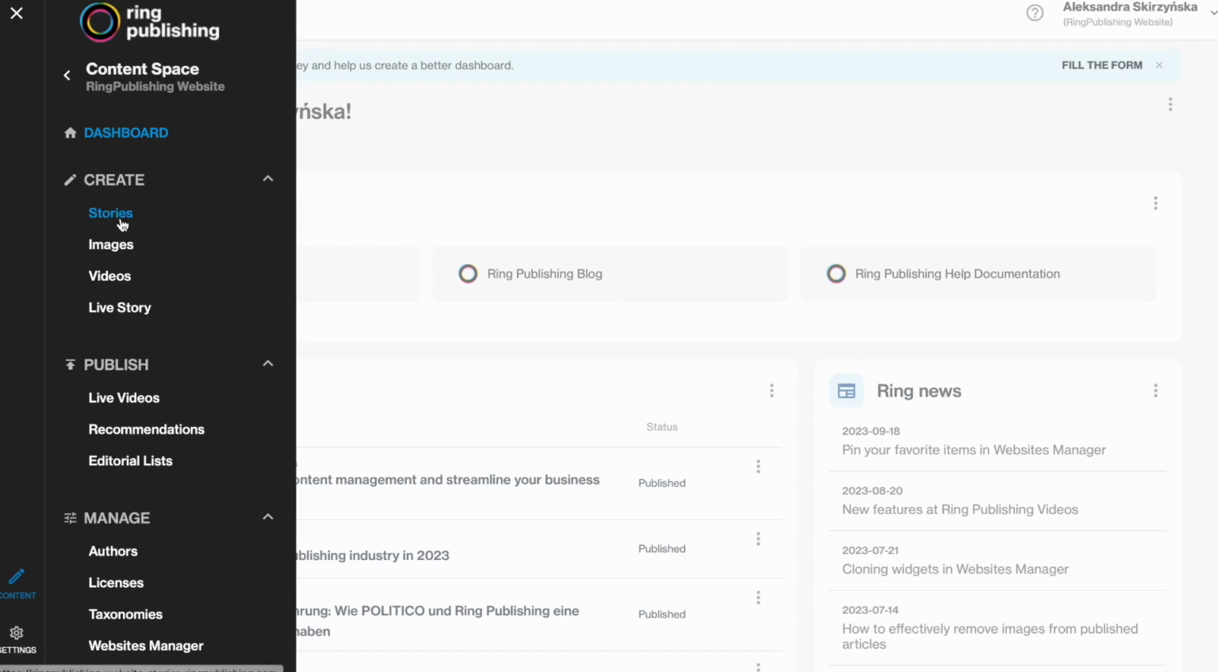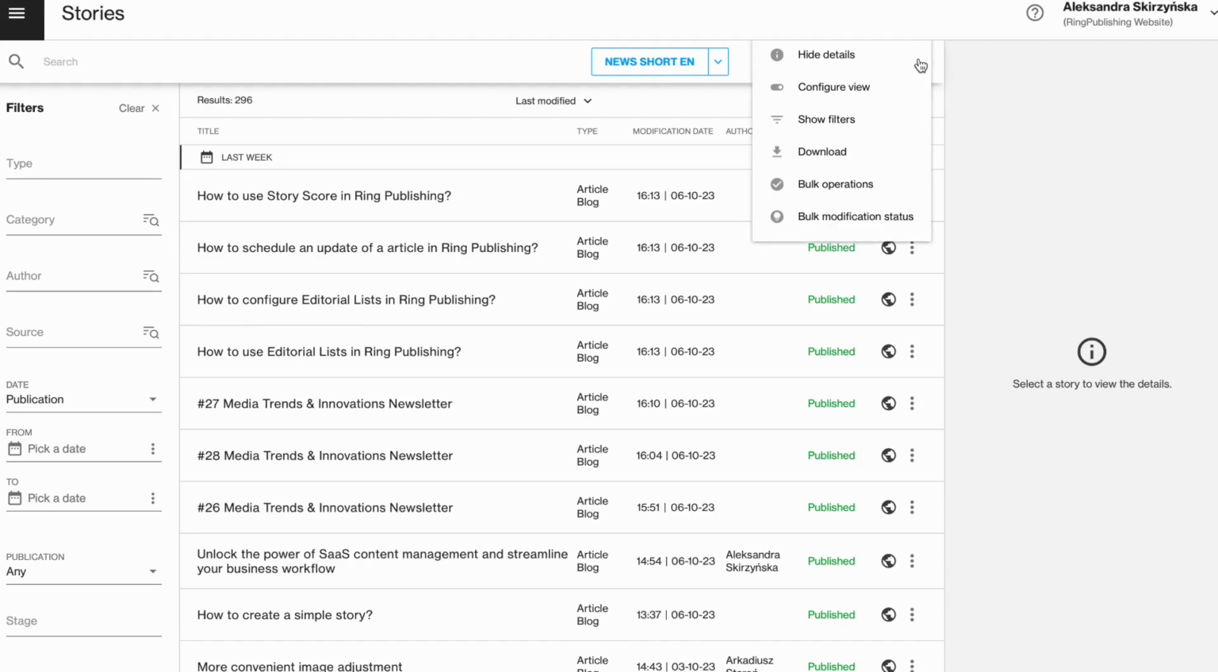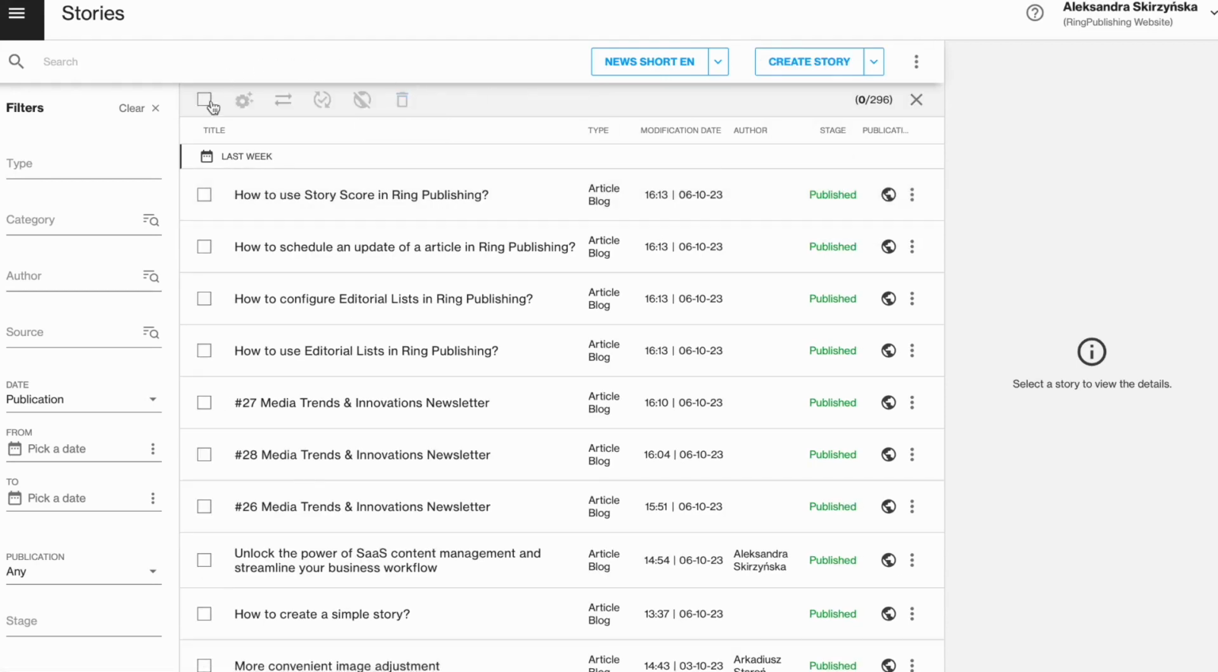Open the Story menu and select the hamburger menu next to the Create button. Select Bulk Operation and the Bulk Actions panel appears in the toolbar. You also see an indication of how many stories are selected. You can select all articles or choose the ones you want to modify.